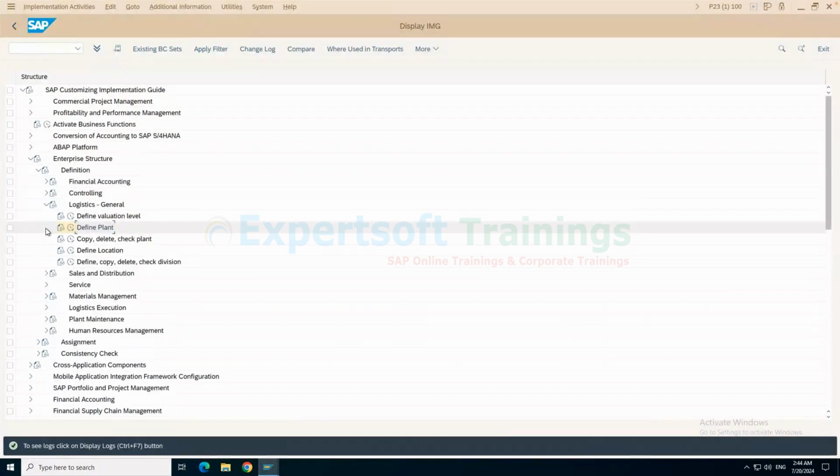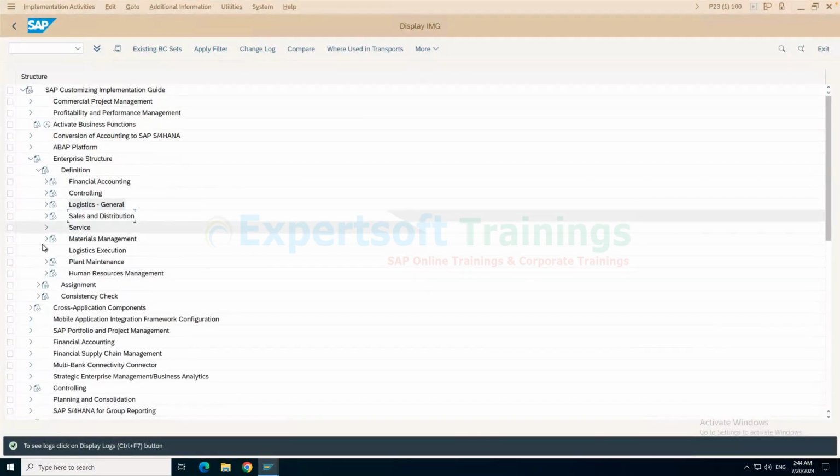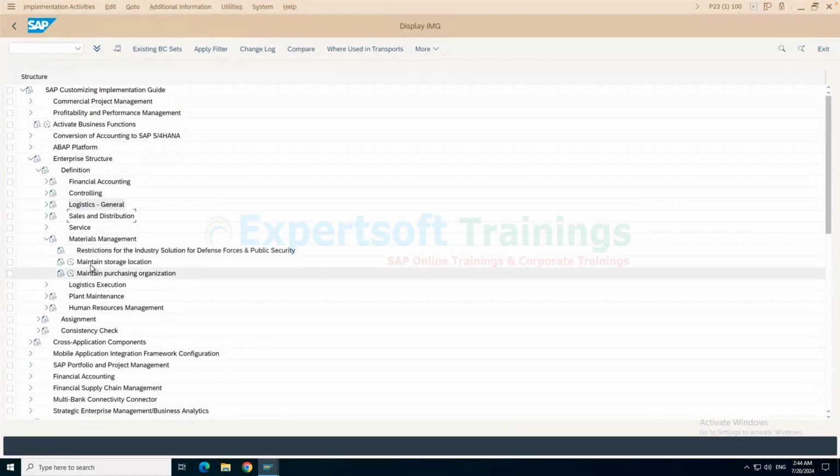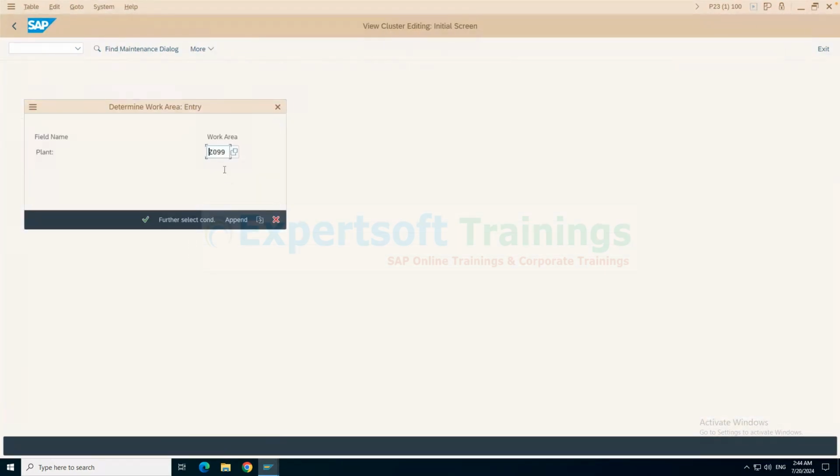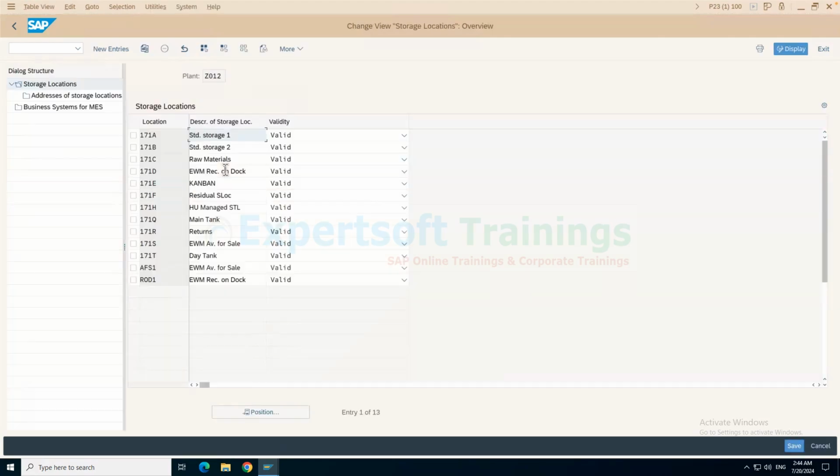To create the storage locations, you need to go to Materials Management and Maintain Storage Location. Give your plant Z012, because a storage location will always be associated with your plant. I'll delete all the other storage locations which are not required.